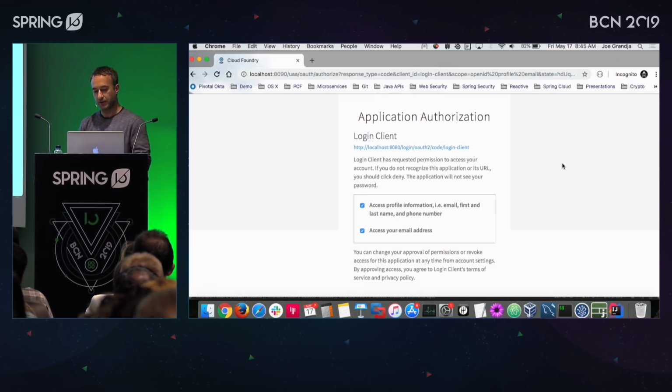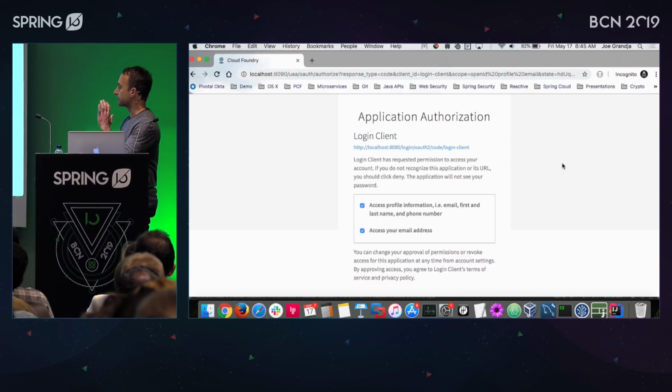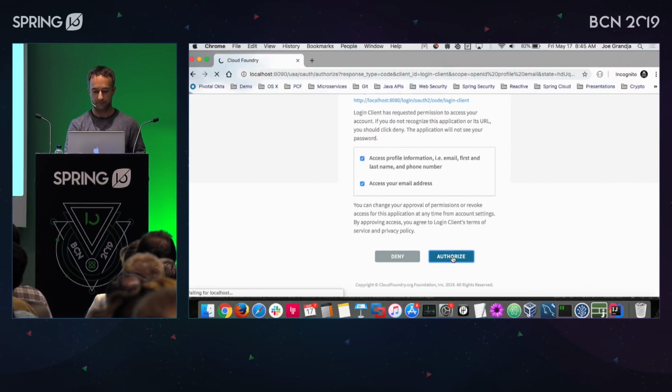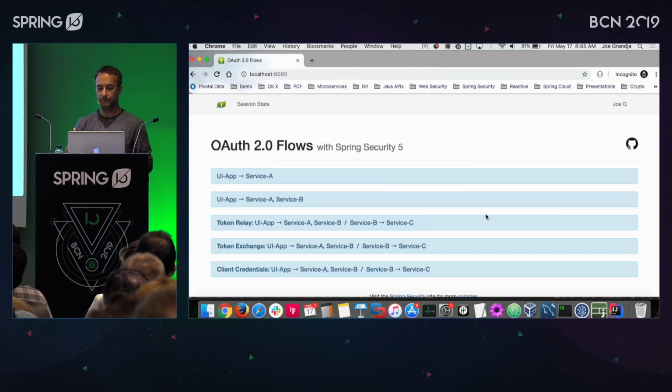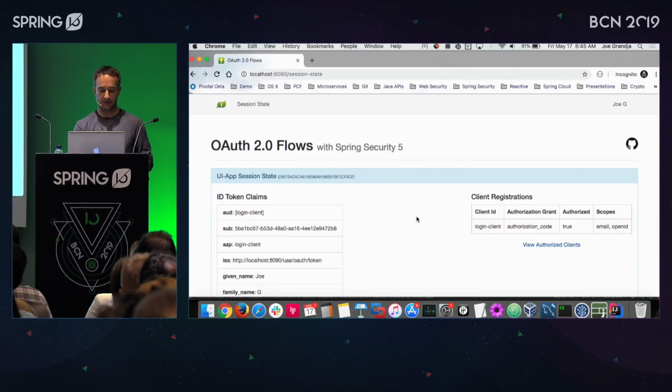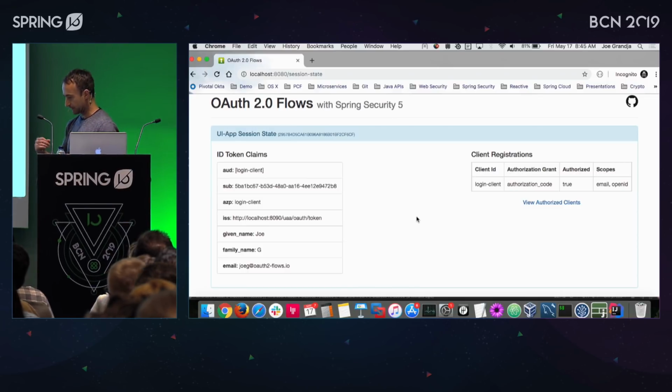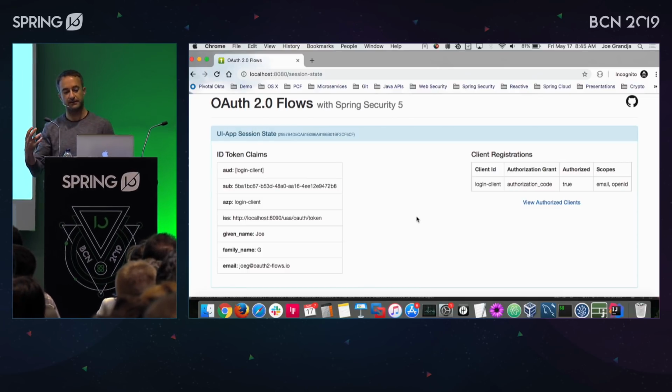I get this message here, the typical message you get if you're logging in with Google or whatever: do you authorize this application or this client to access my user information, email address, profile, and so forth. So I'm going to click on authorize. And there you go. Now I see extra information. I've authenticated, and I've got my name up at the top right there. I have this link that displays some information, like I was talking about earlier: the ID token comes back on the token endpoint in an OpenID Connect flow.